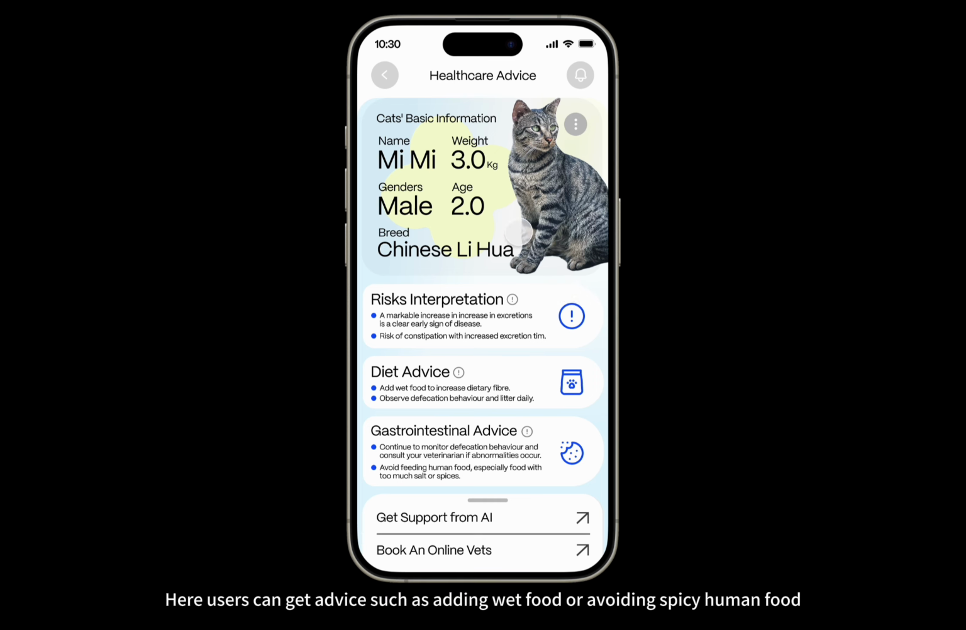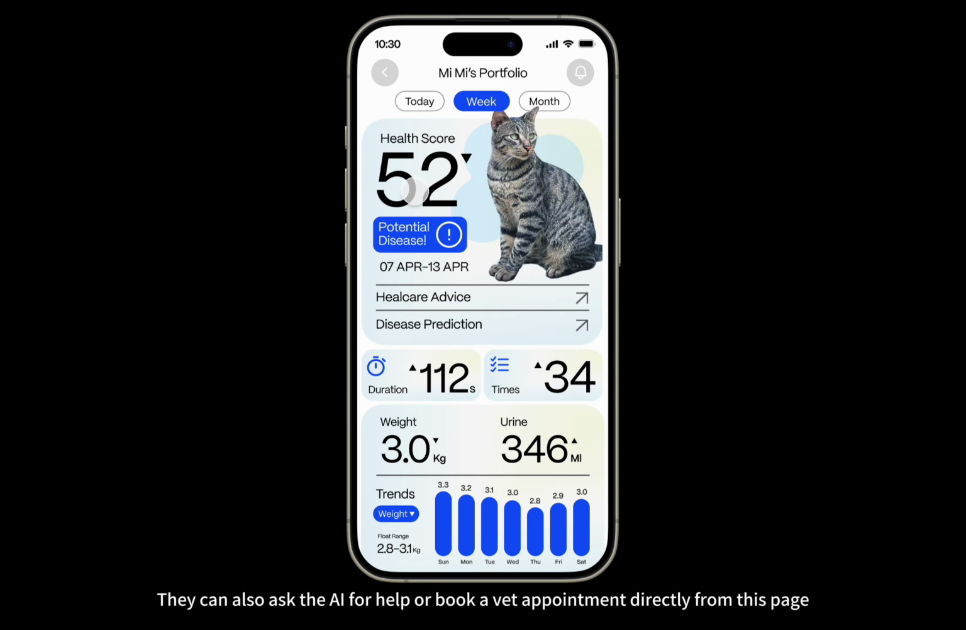Here, users can get advice such as adding wet food or avoiding spicy human food. They can also ask the AI for help or book a vet appointment directly from this page.